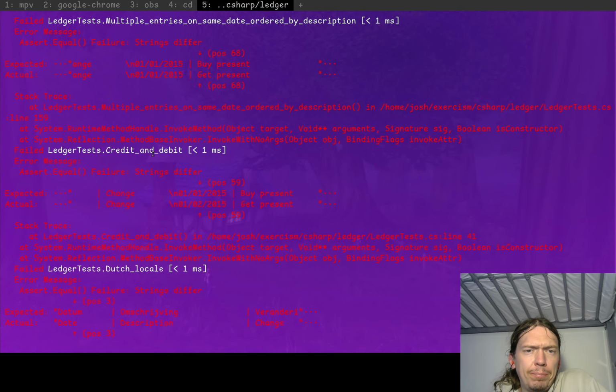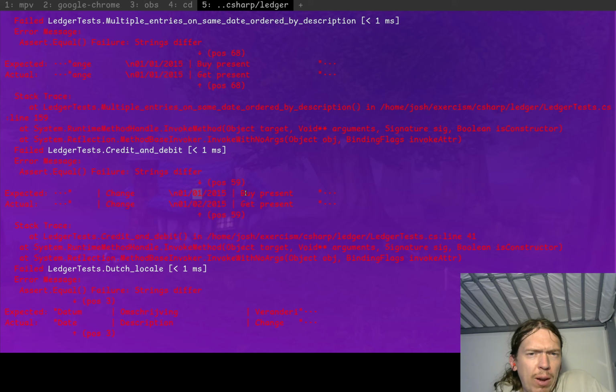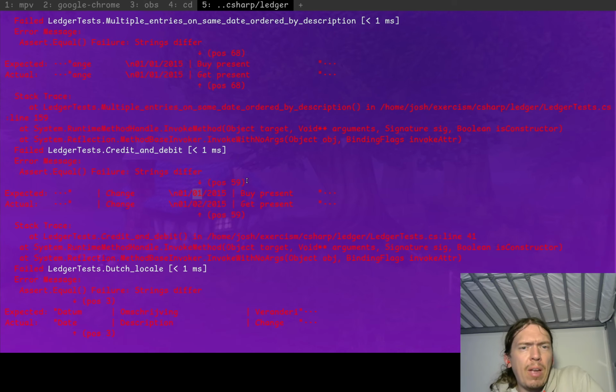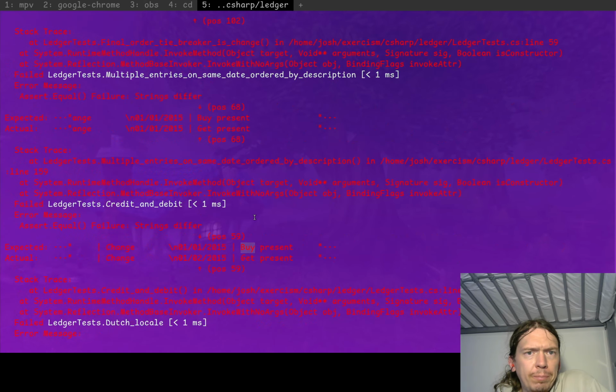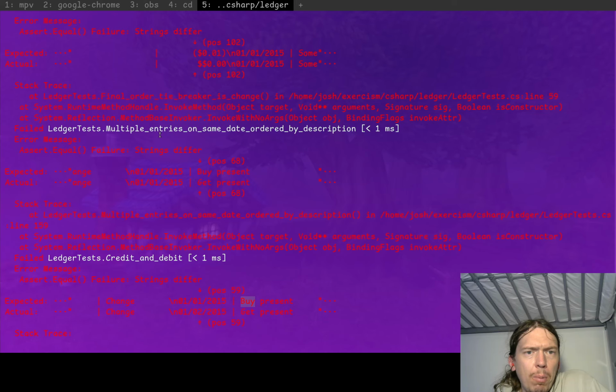Credit and debit. Interesting. So it looks like I have a date wrong here. Oh, wait. Credit and debit. So I have buy. No, I have get, but expected was buy. So what is that about? Oh, here's an easier one, probably.